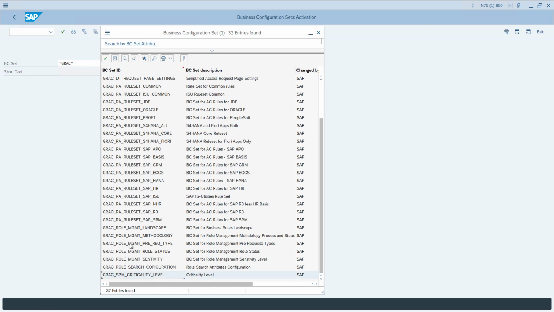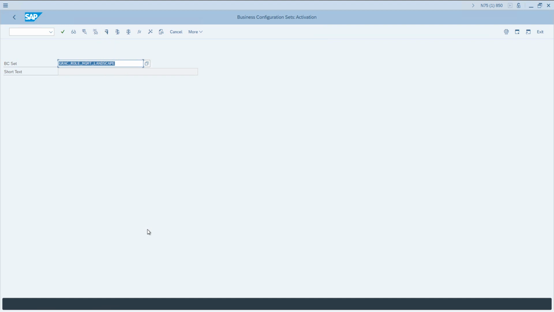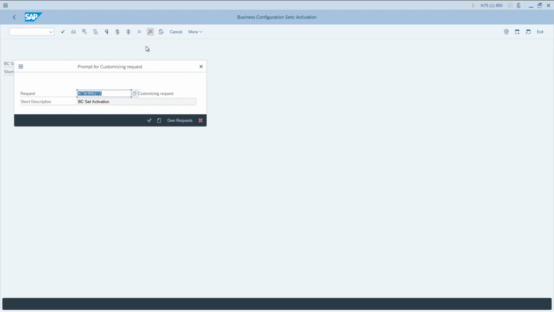Okay, so these 5 BC sets that you see: role management landscape, role methodology, role prerequisites, role status, and role sensitivity. These are the 5 BC sets that you need to activate for BRM purposes, for using the BRM tool. So let's pick the role management landscape and activate. So what does it do?